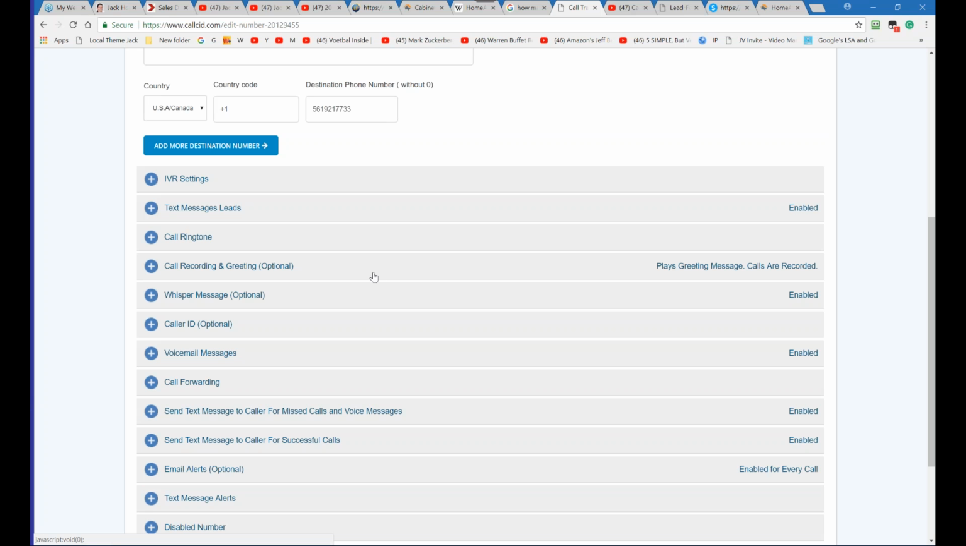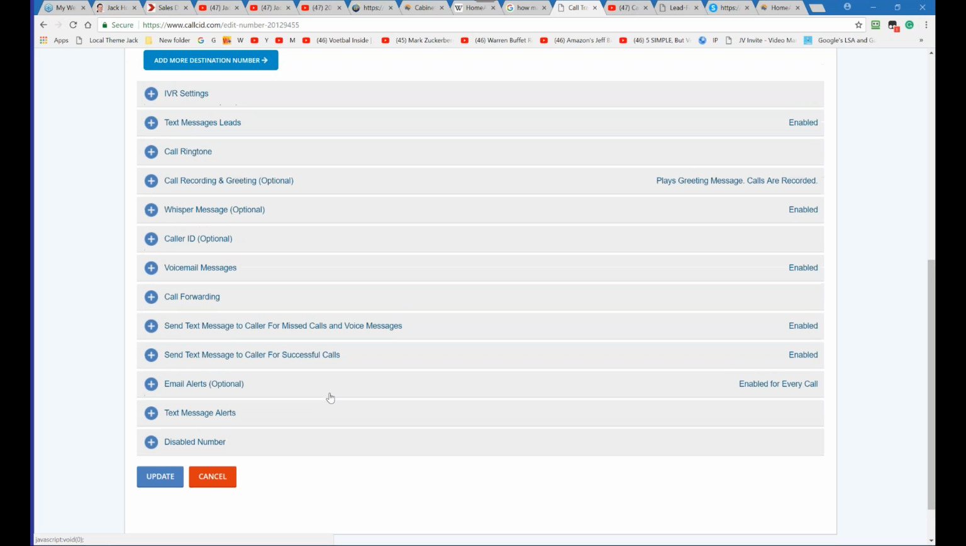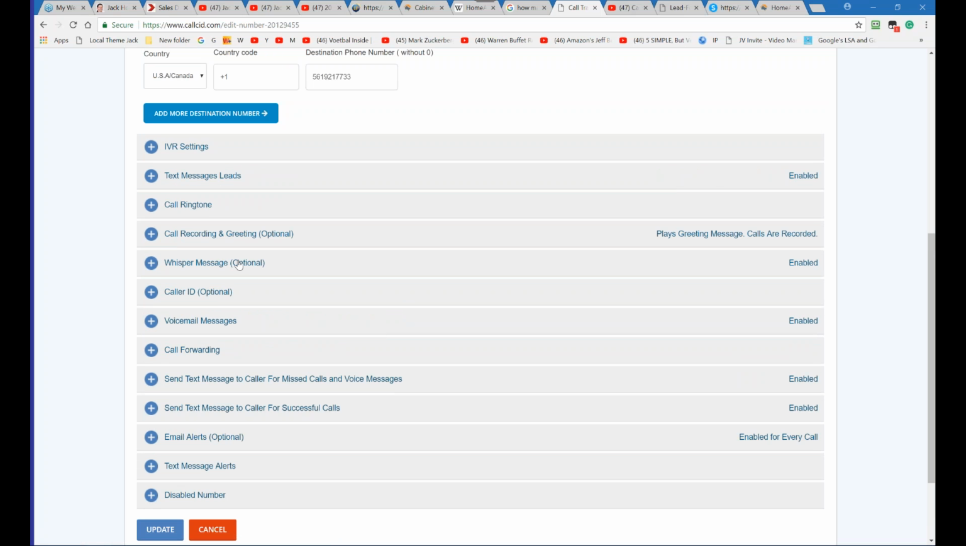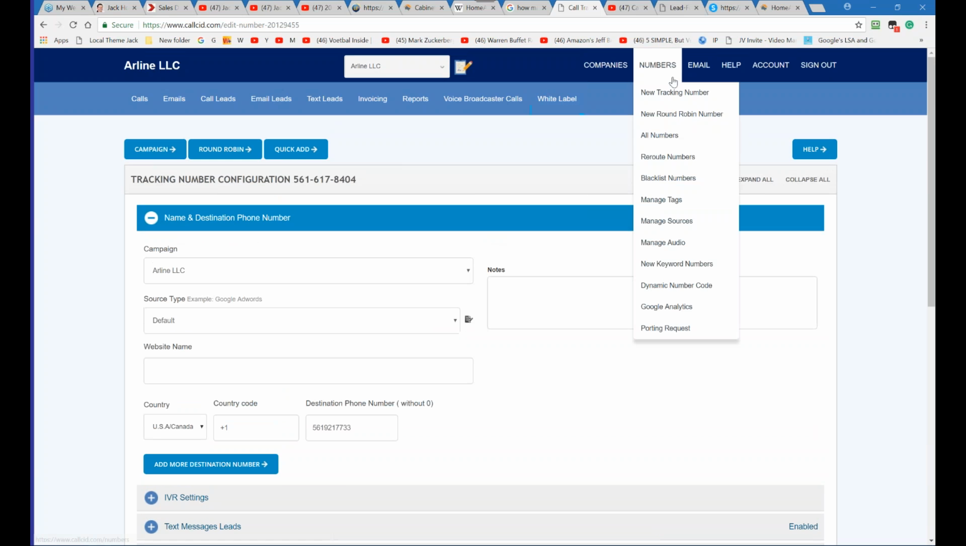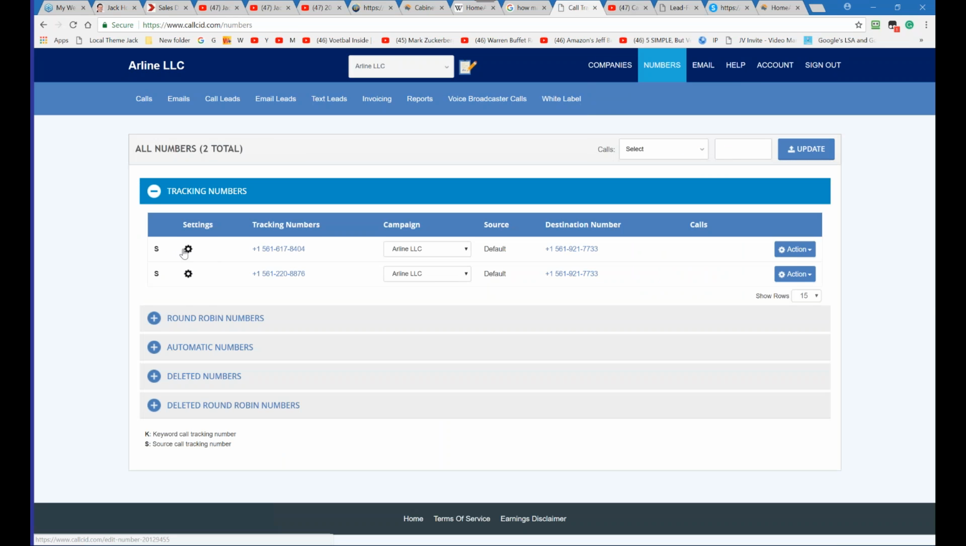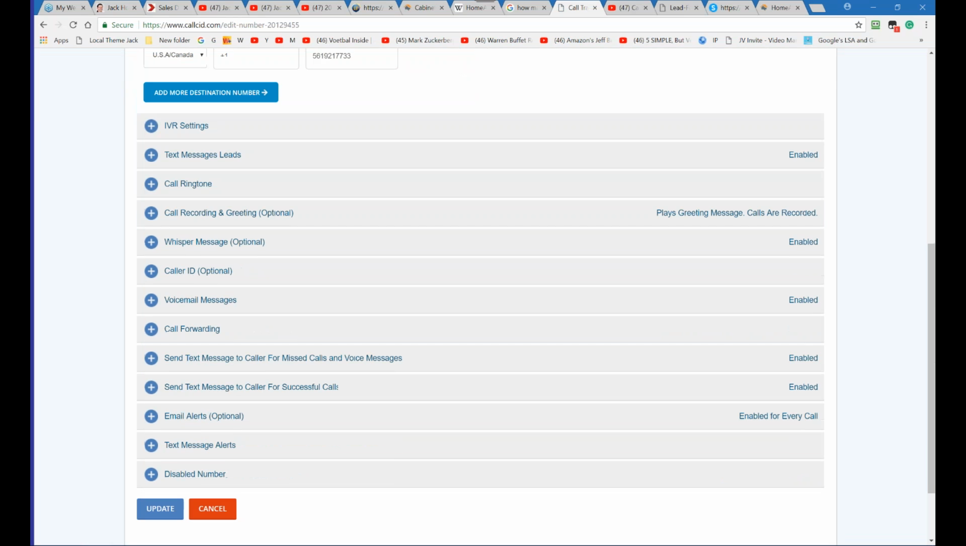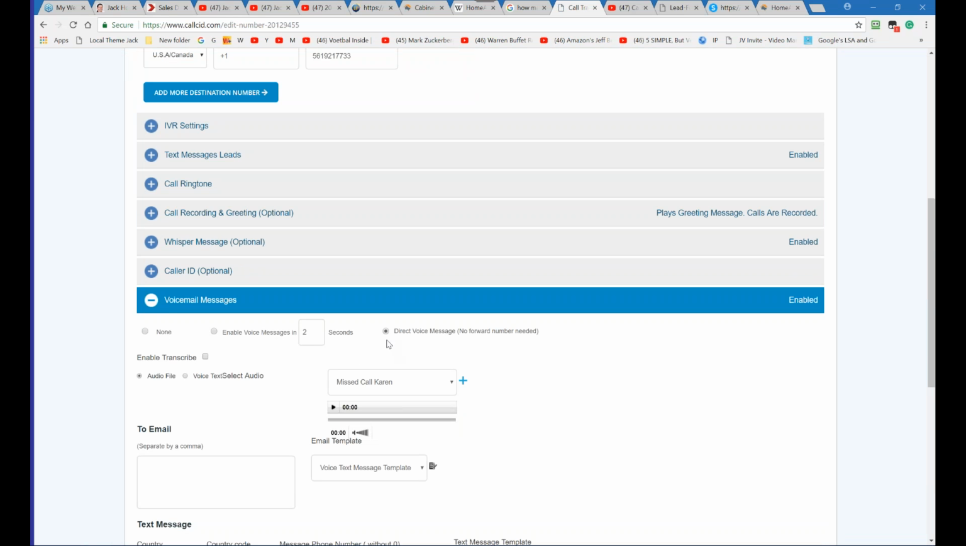Okay. So, within the call portal, you go to order, you set up a company, and you order a number to it. Okay, and then you go to numbers, all numbers, and then you can set the tracking number. And in the tracking number, you have an option voice messages. Okay, you select direct voice message, and then you upload the audio file or you create it in the call portal.